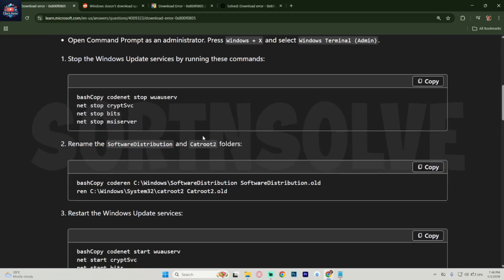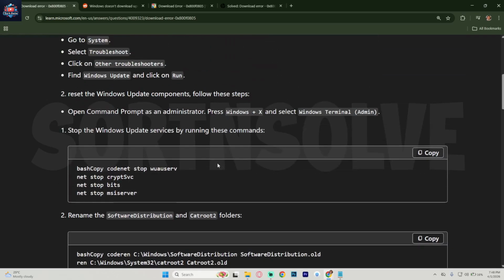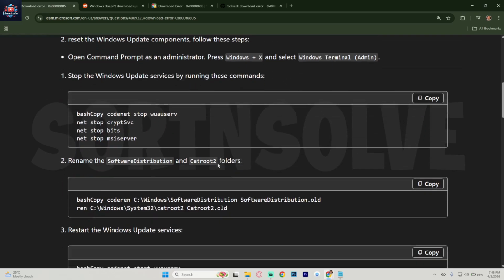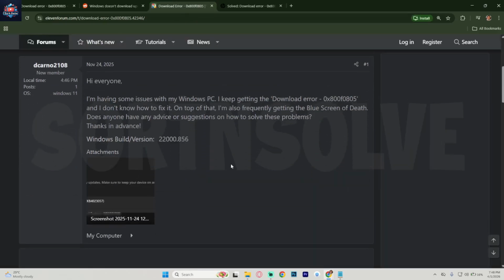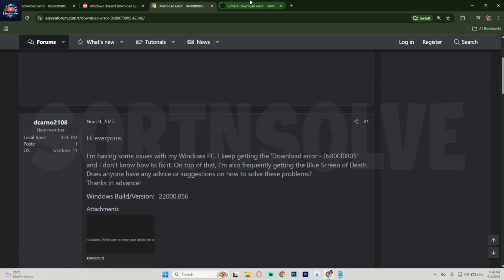After that, check your system files. Again, in Command Prompt as admin, run the sfc /scannow command and wait for it to complete. If it finds and repairs corrupted files, restart your computer.